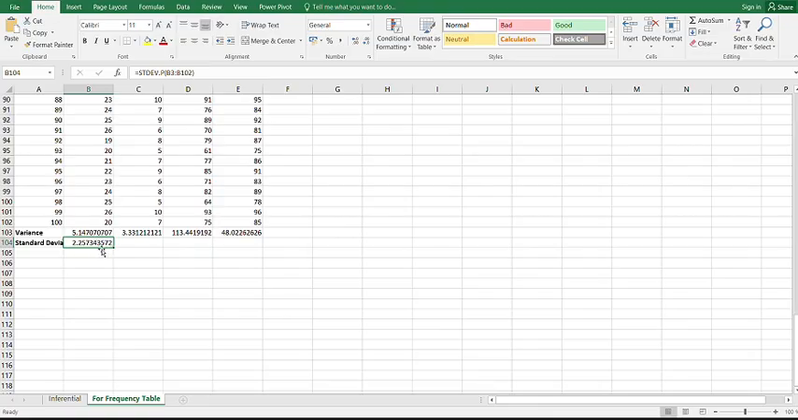To calculate the standard deviation for the other variables, you don't need to calculate for each of them again. Just make use of the autofill function in the cell, and you drag it to cover the other variables, and you release your hand, and the standard deviation for the other variables has been calculated easily. So this is how to calculate variance and standard deviation in Excel.